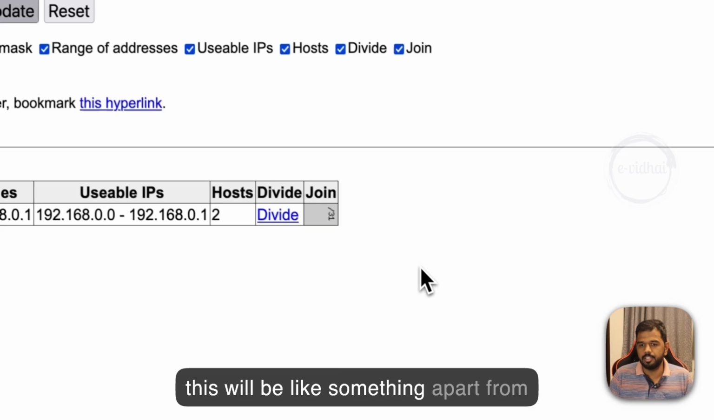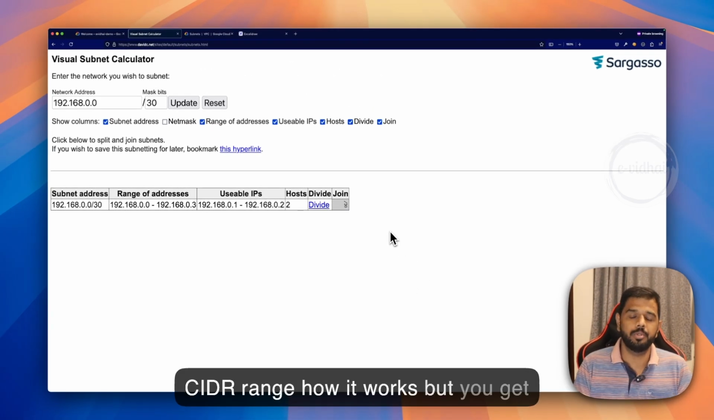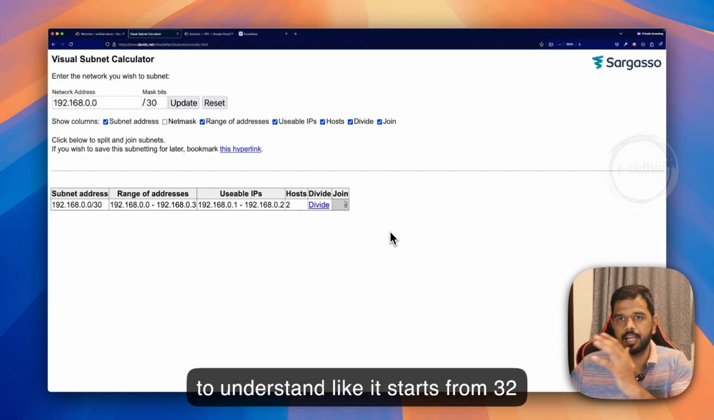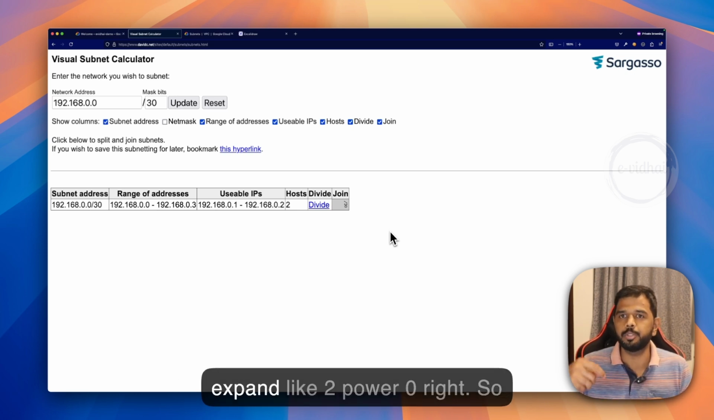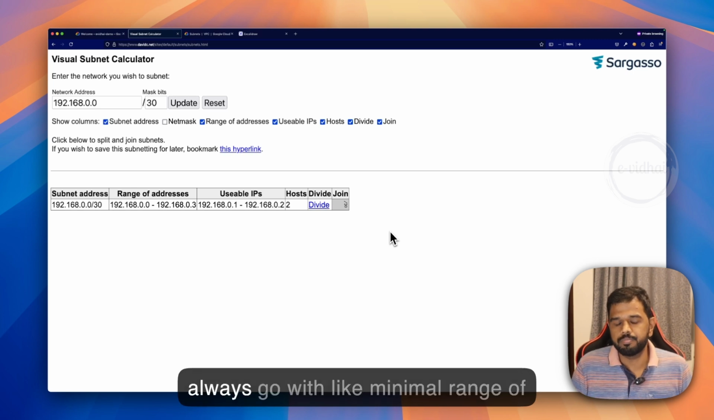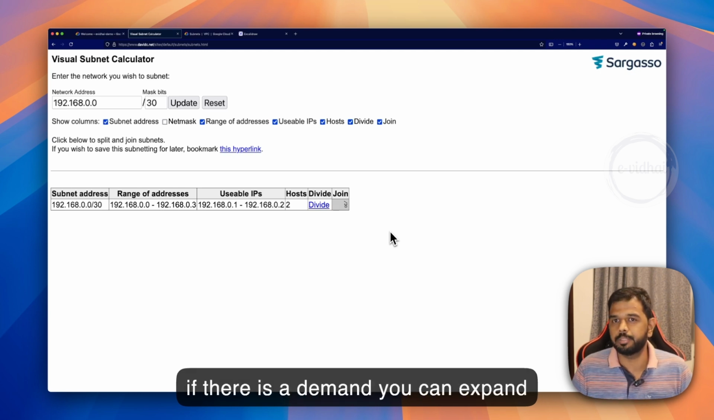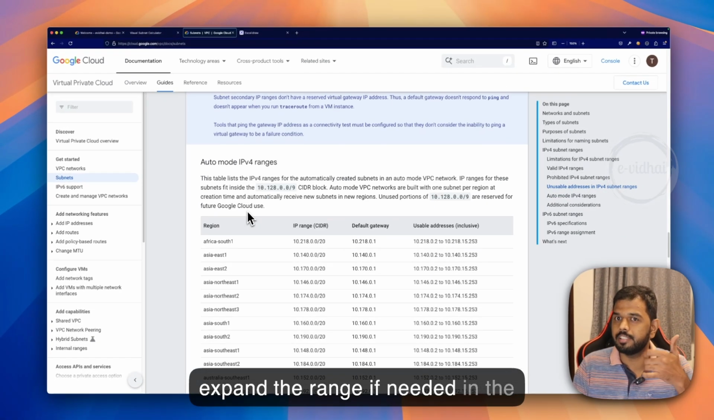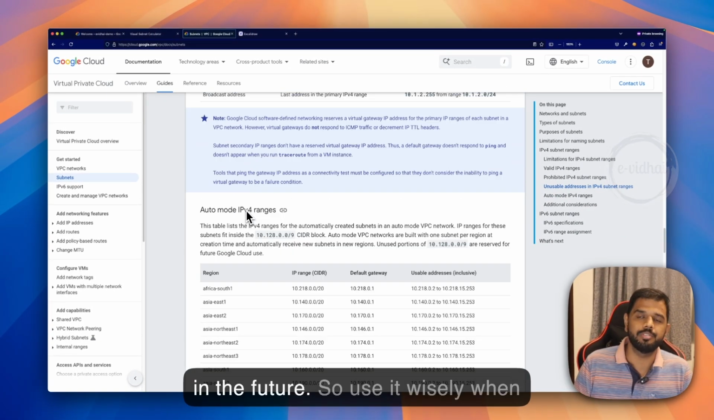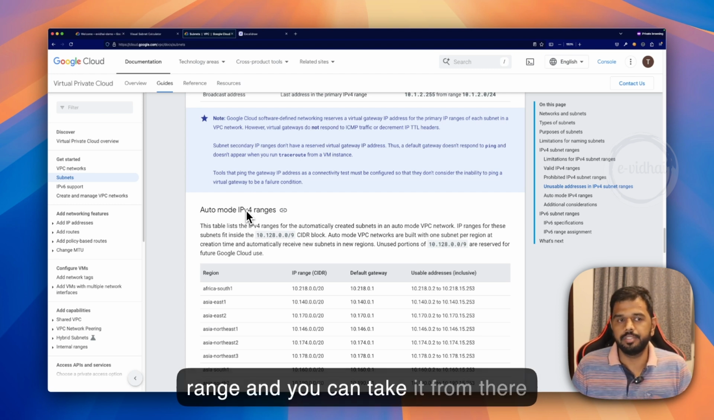This is somewhat apart from the subject, about how the CIDR range works. But you get to understand that it starts from 32 for one host, and then you keep reducing the number and the hosts expand, like 2 power 0, right? So always go with the minimal range for the number of hosts you need, and in future if there's a demand you can expand it. That's one thing mentioned in the guide. You can expand the range if needed in the future, but you can't shrink it down in the future. So use it wisely. When you start, always go with the lower range, and you can take it from there if it demands.